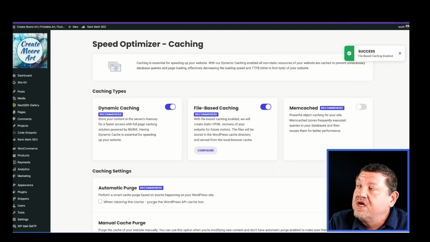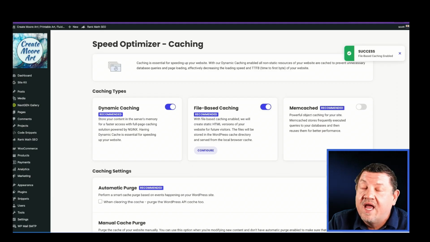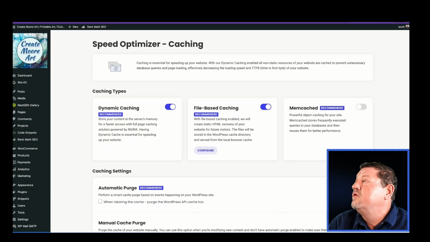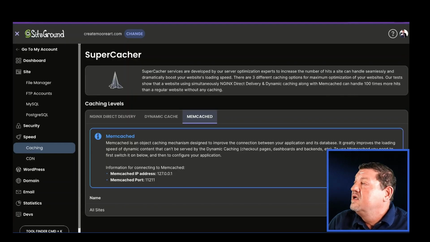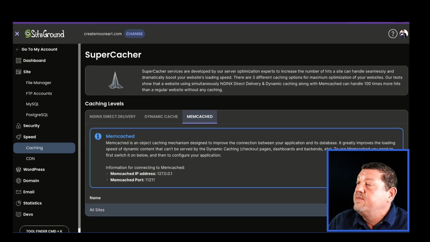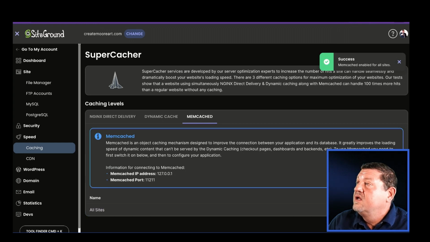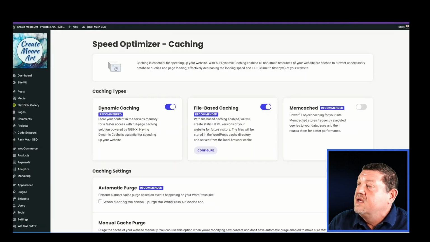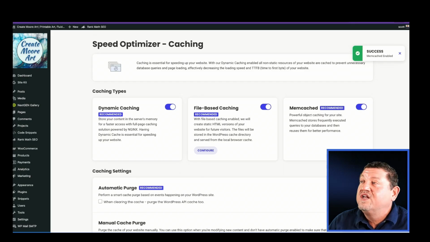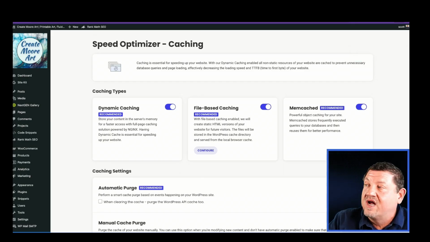Now, I know that for turning on memcache, it's recommended we actually need to do the setting inside of SiteGround first. So let's do that. Let's go to memcache and let's enable it here. Now we've got it enabled for this site. Now we should be able to turn it on here. And we have success. If you try to do that before you enable it in SiteGround, you may get an error on this page.